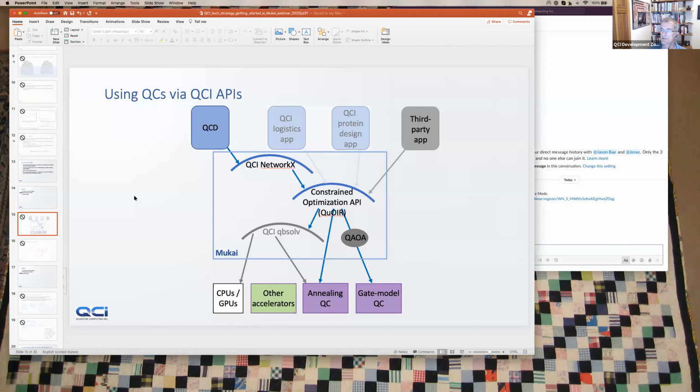So I guess I wanted to give this slide just to kind of clarify what we're talking about here. We used several different terms. The first is the whole product we refer to as Mukai. Jesse used, when he imported a package, it was Choir, and that's our constraint optimization API. Underneath that is QCI QB and then on top of that is QCI Network X.